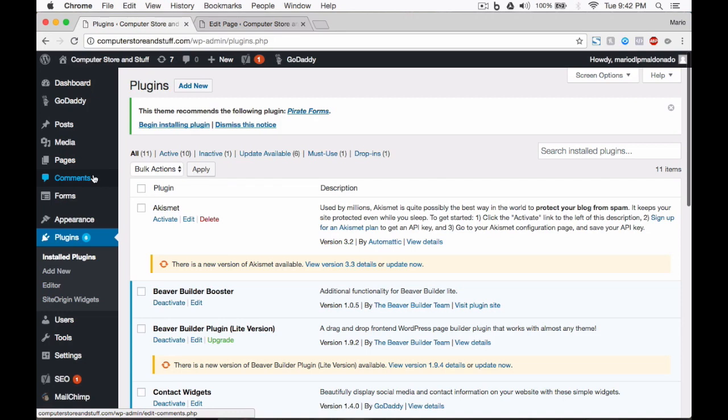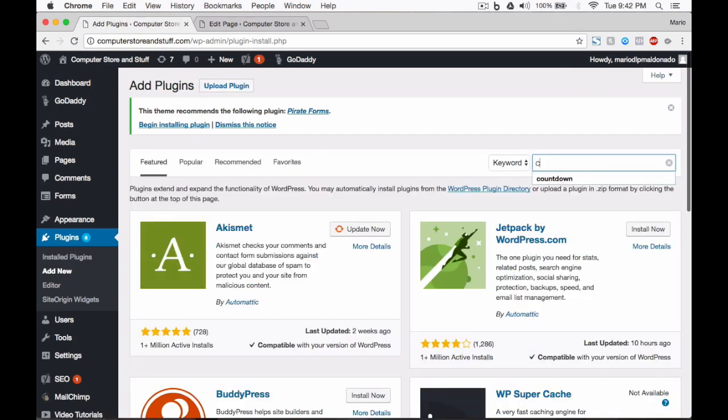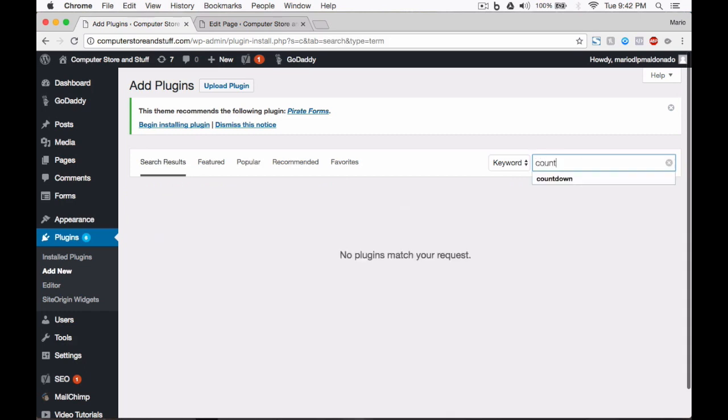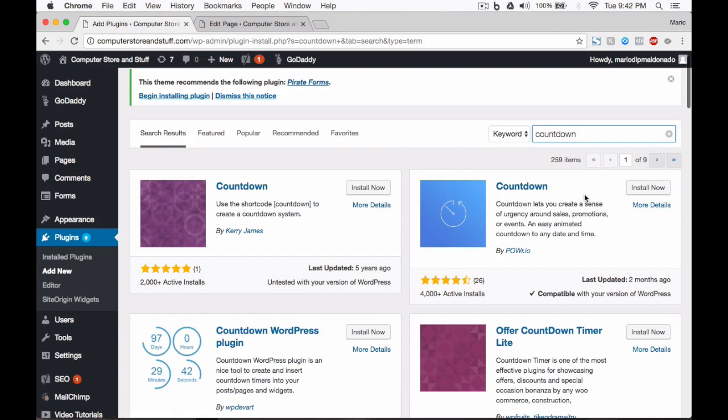Okay, first we are going to install the countdown timer. Go to your plugins page and add a new plugin. Look for the countdown timer by power.io. Install it and activate it.